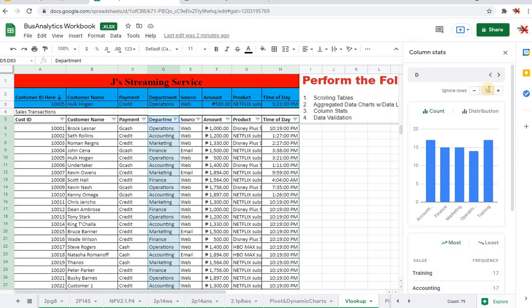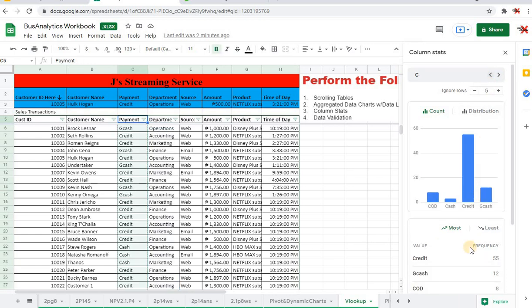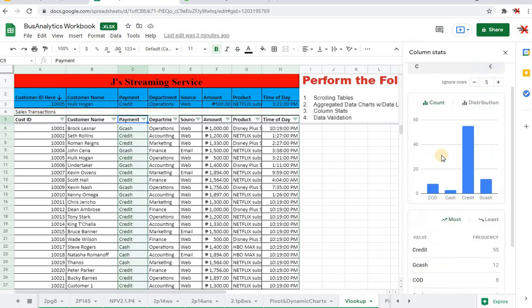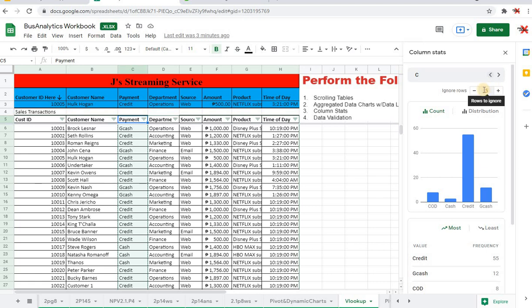What's the frequency? And the good thing with this is that you can actually move this from one column to another. Like if I would go to column C, I could already see that credit is the most used transaction for my data. I have 55 people who have purchased via credit, 3 cash, 8 cash on delivery, and 12 paid with Gcash. So you can easily answer those questions because all of those data are being shown to you at the side part of your screen.